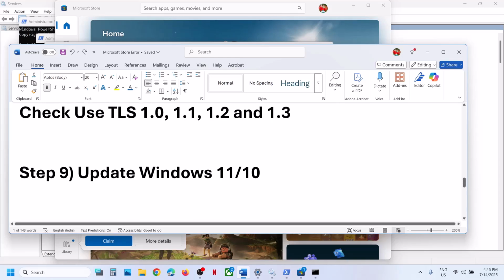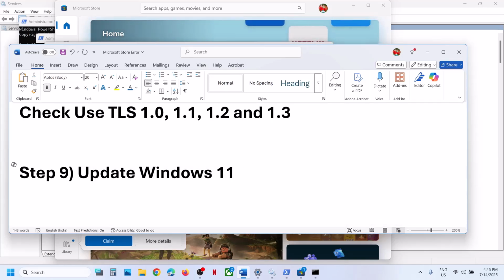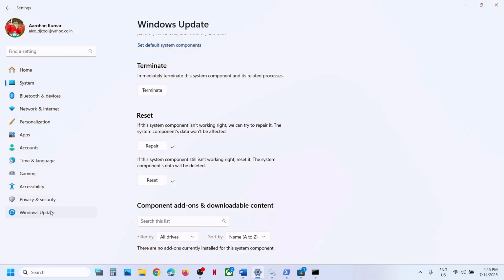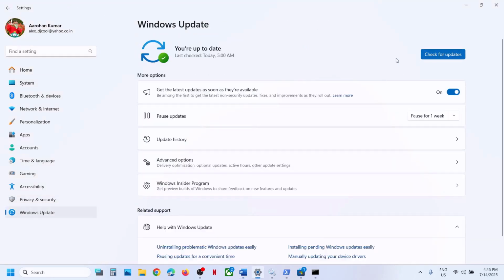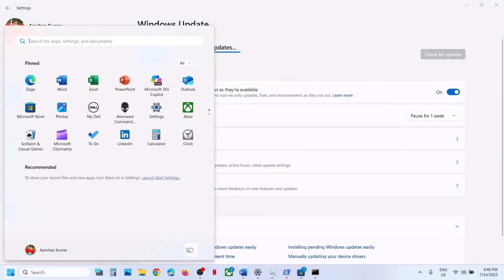Next step is to update Windows 11, not the 10. Update Windows 11. So open Windows settings, go to Windows Update or Update and Security, and then click on Check for updates over here. Once all the updates are installed, restart your computer, and after the system restarts, you can open Microsoft Store and then check.